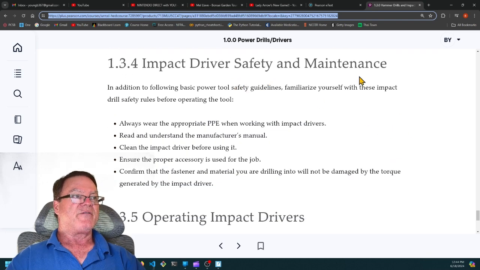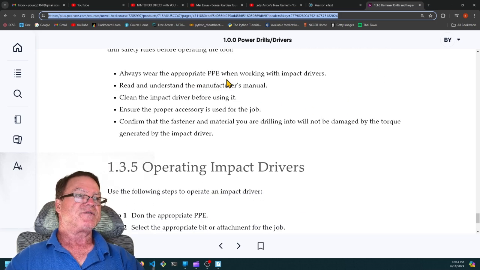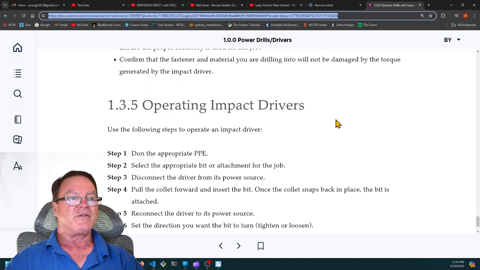1.3.4 Impact driver safety and maintenance. Always wear the appropriate personal protective equipment when working with impact drivers. Read and understand the manufacturer's manual. Clean the impact driver before using it. Ensure the proper accessory is used for the job. Confirm the fastener and material you're drilling into will not be damaged by the torque generated by the impact driver.